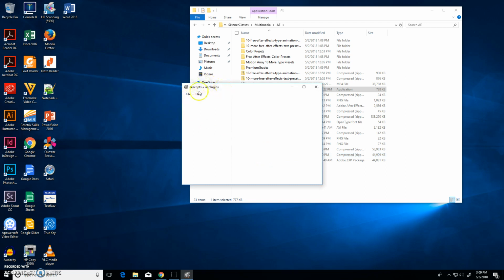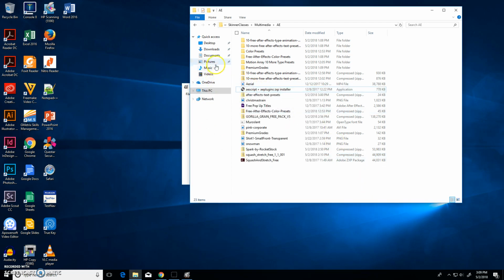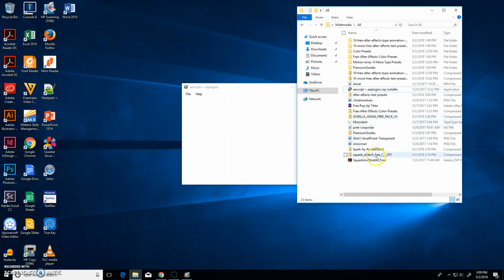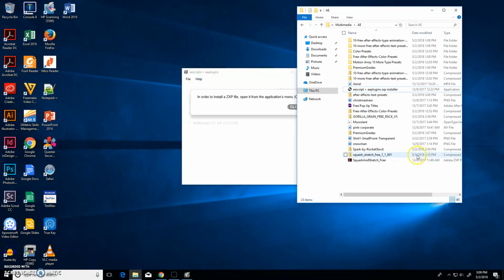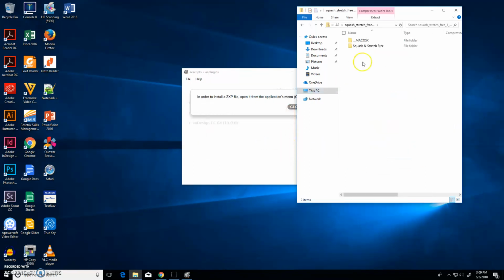So now that this is open, let me scoot it over here. I don't know if it'll let me. Maybe I'll just make this smaller. So I'm going to go ahead and double click on the zip file. This is the new 2018 version. So I'm going to double click on this and say OK. And then there's Squash and Stretch. And then here is the ZXP package.